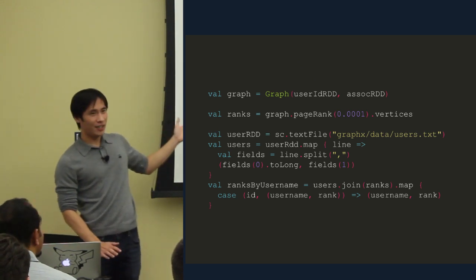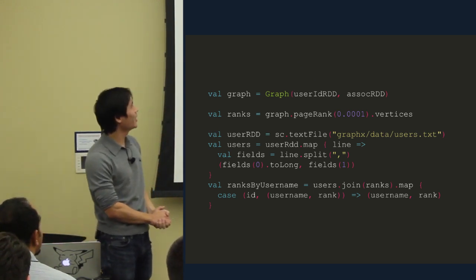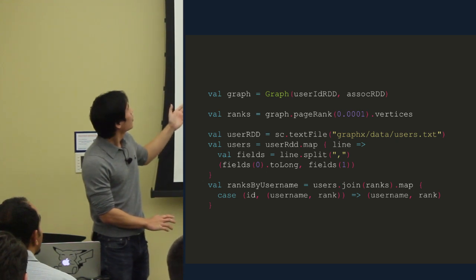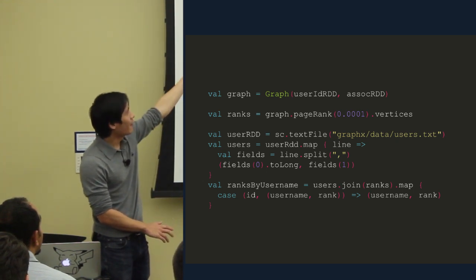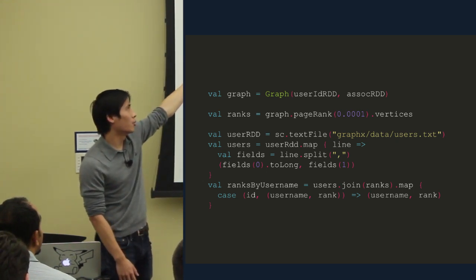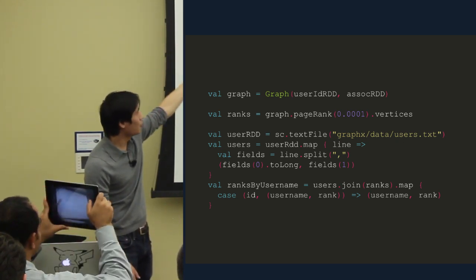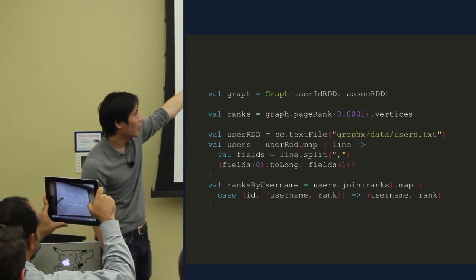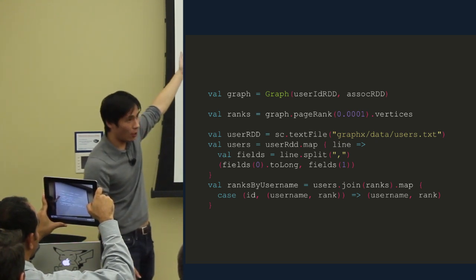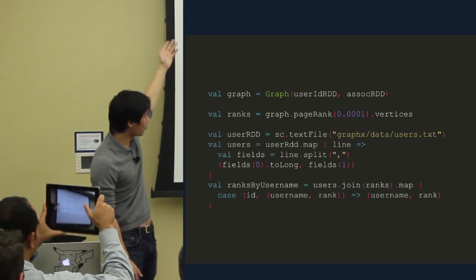And again, it's really easy to do. So you make a graph out of your nodes and your links. And then once you have a graph, you can just call PageRank on it and get the vertices out, which again are just RDDs. So ranks is just an RDD.